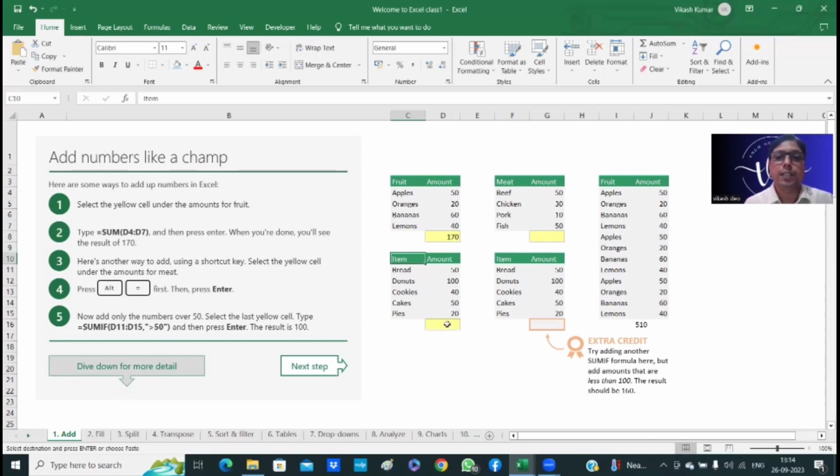Now another thing: suppose I have to add these numbers, but there is a condition. I want to add all these numbers from 50 to 20, but only where the number is greater than 50 or less than 50, like that condition. Then how will you add?